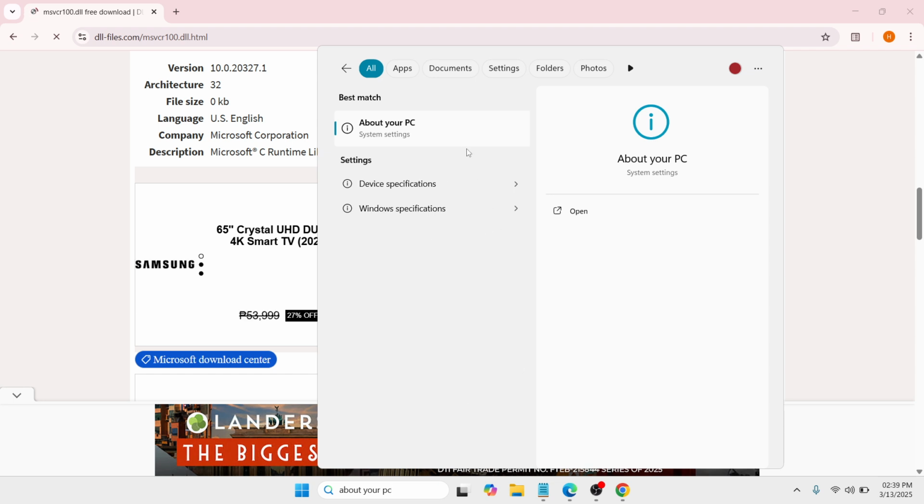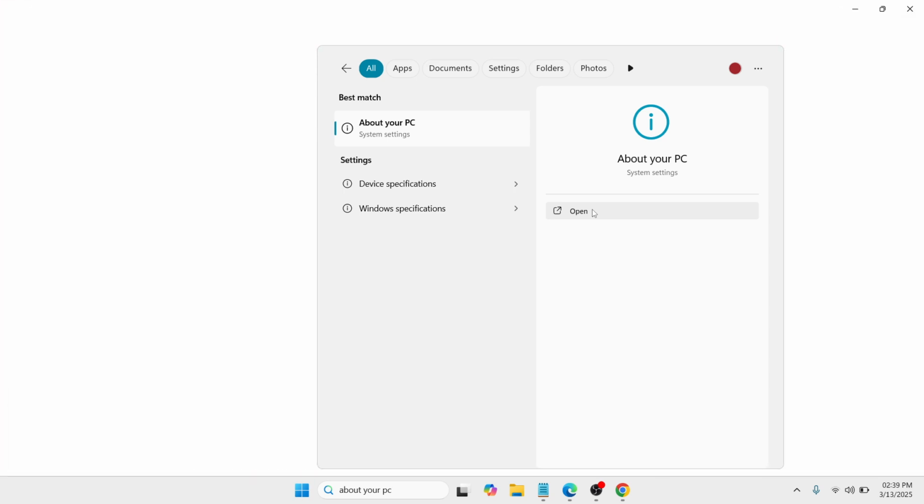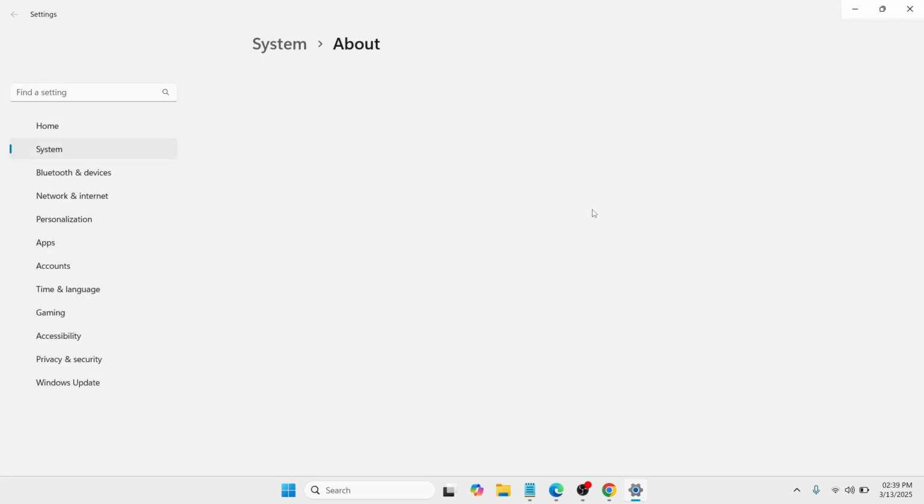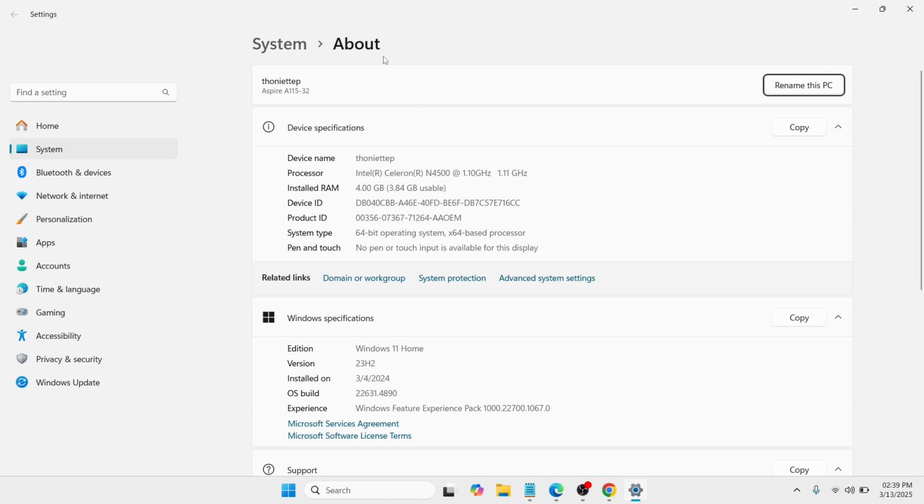Okay, so I can see it here. Just click on open to continue. And the moment you've clicked on it, you would be redirected to the system settings. So just wait until everything is ready for us. So once you are here at the About tab, you can see it here at the system type. In my case, I have the 64-bit operating system and an x64-based processor.